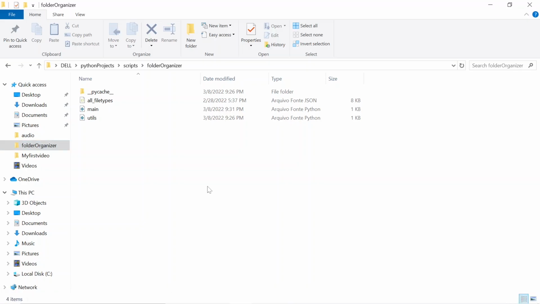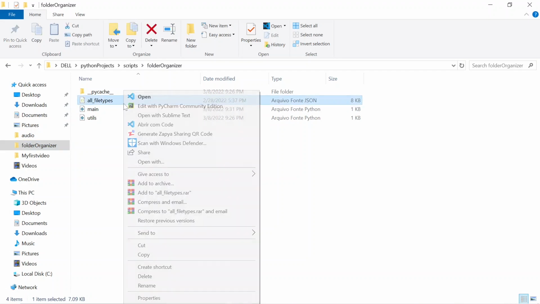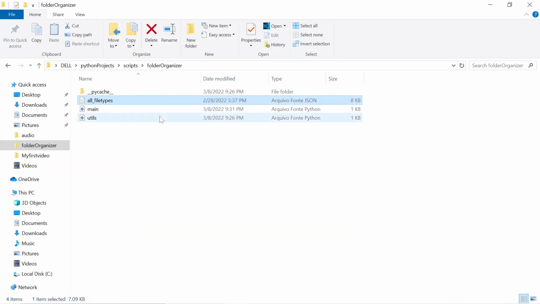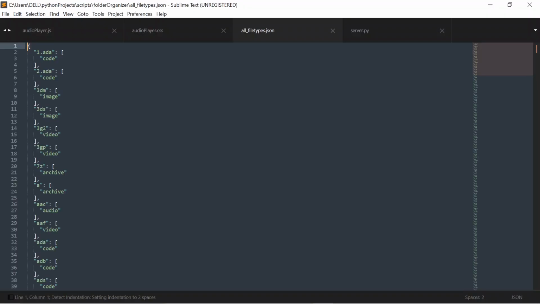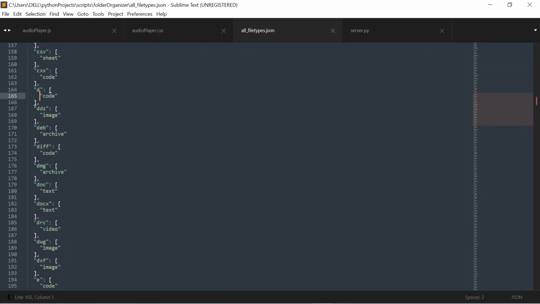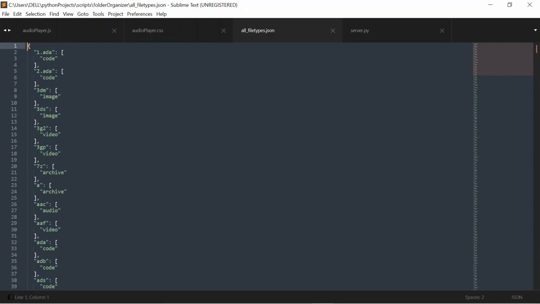I downloaded this file from the internet, so you can Google it for extensions and categories in GitHub or any other site, and you can find it. I found this site which gives the extension and a list with the categories of extension. For example, 3GP is one category in this file, which is video.